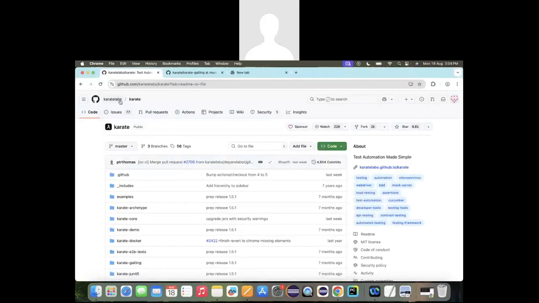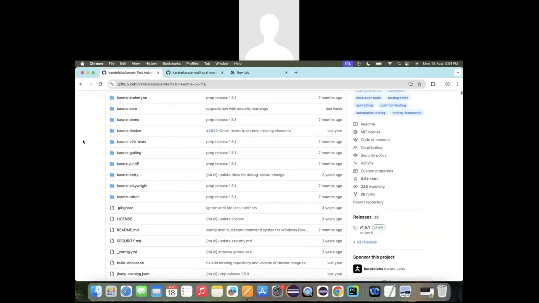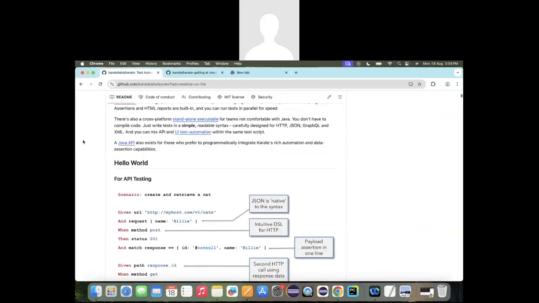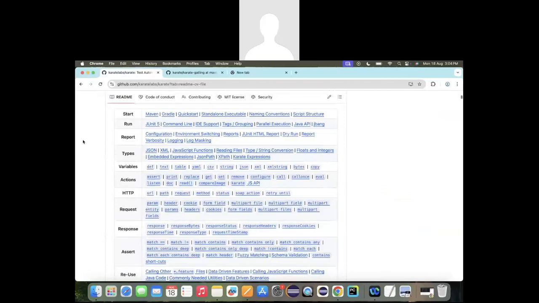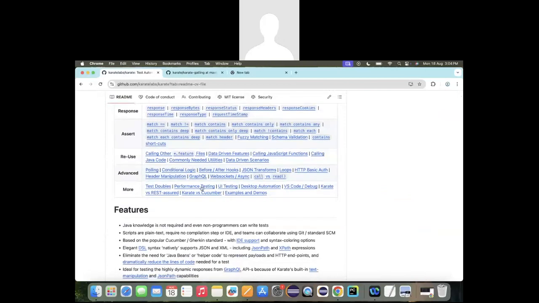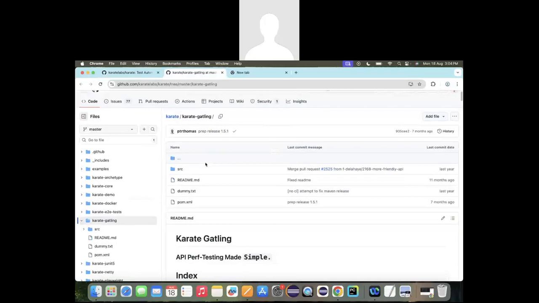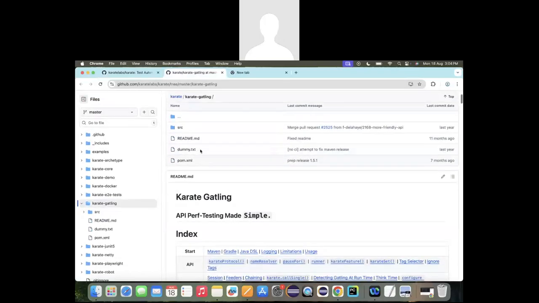So I'm navigating to the Karate official website on GitHub, and from there, if you scroll down, there is a table of contents where you can find all the details. At the bottom, you can see performance testing under More. If you click on performance testing, it redirects to Karate Gatling. Perfect. So if you look at it, API performance testing made simple with Gatling.